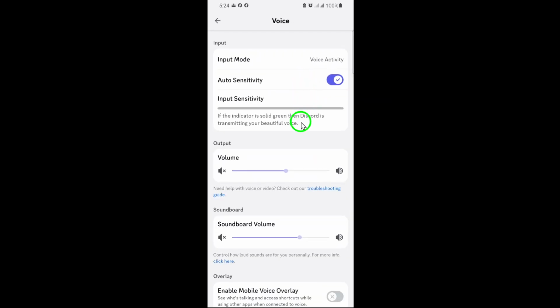When enabled, Discord will automatically adjust your microphone's sensitivity based on the sounds it detects, helping to filter out background noise and make sure your voice comes through loud and clear. With auto-sensitivity turned on, you don't need to manually adjust any sliders. Discord will handle the fine-tuning for you, which is especially helpful if you're in a noisy environment, or if your speaking volume changes throughout your conversation.